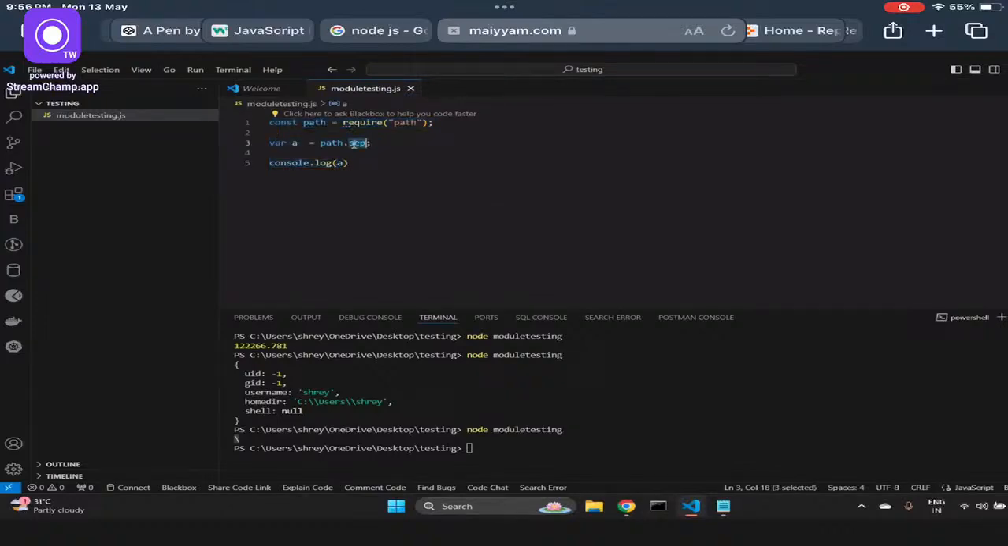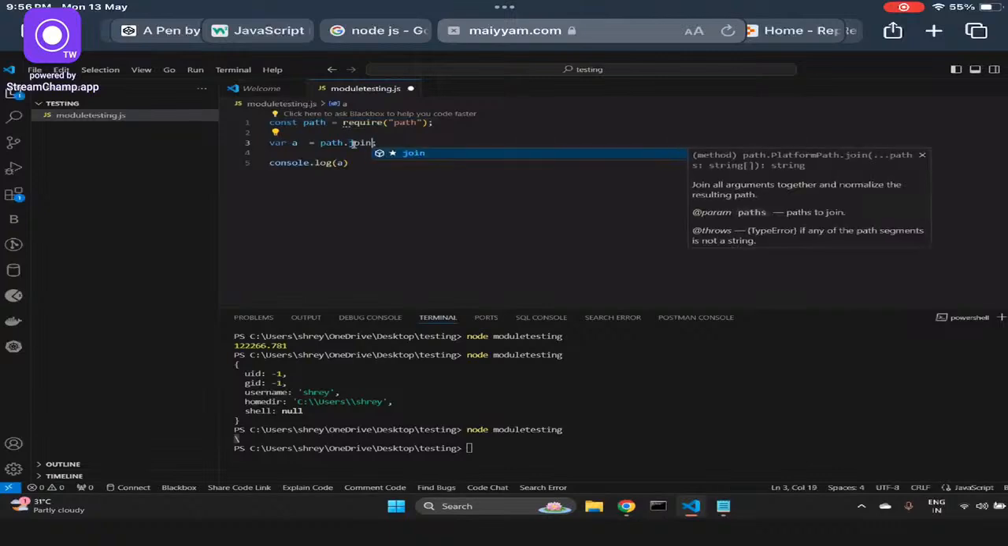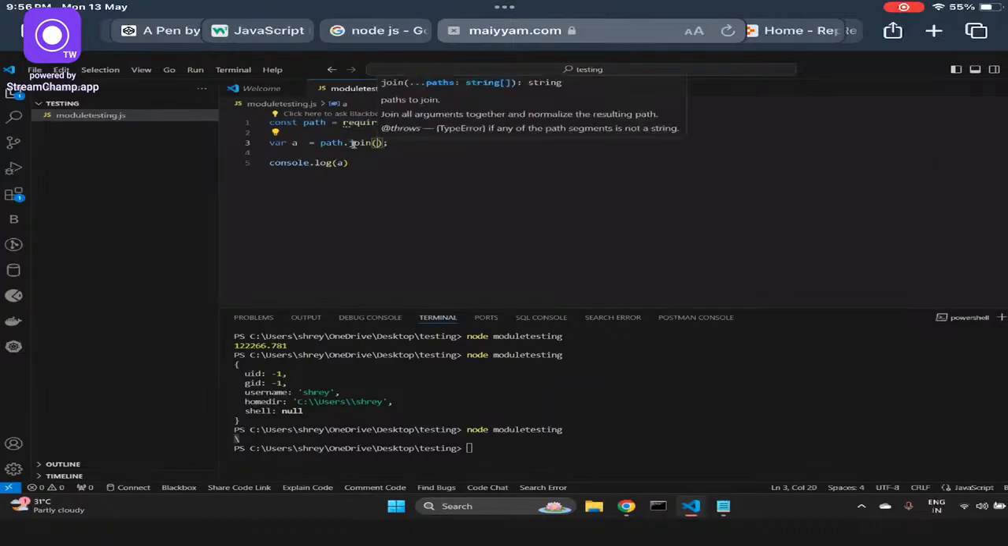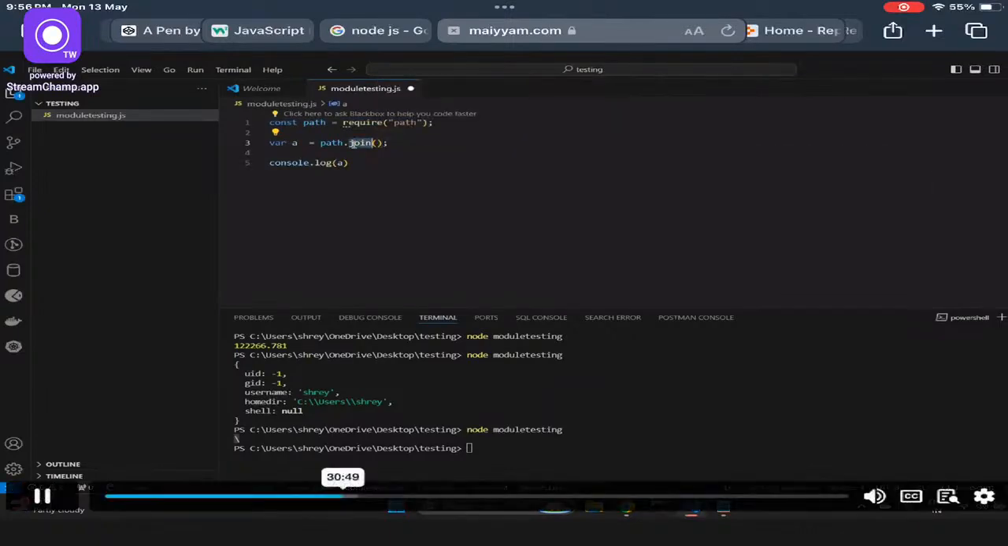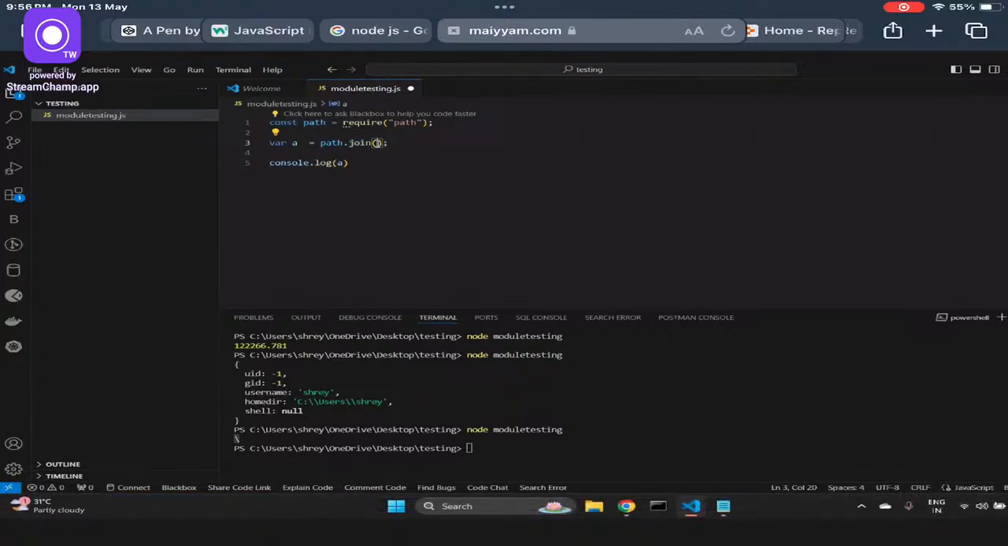So let us look at other things. Now let me say join. By the name itself, you can understand what join will do. It will take in two paths and join them together. Now from here to here, I copy this and paste it here, and I give another path. I say comma and give another path, and this path will be from OneDrive to testing.